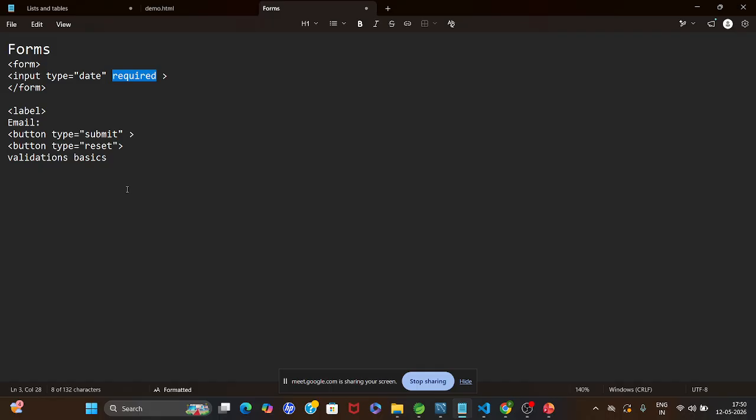And also minimum length, right? For passwords and so on, there will be a fixed length. Like it should be 6 characters or it should be 7 characters, right? For that purpose, here we are going to use minimum length. So let me show you how it will work.